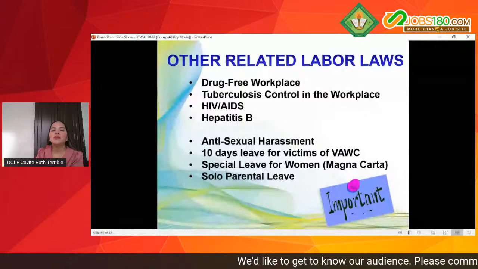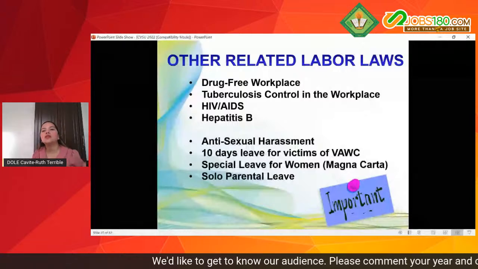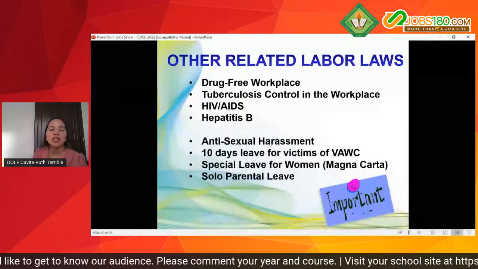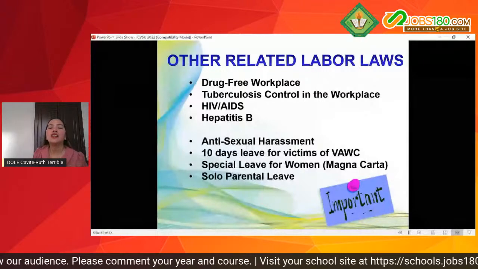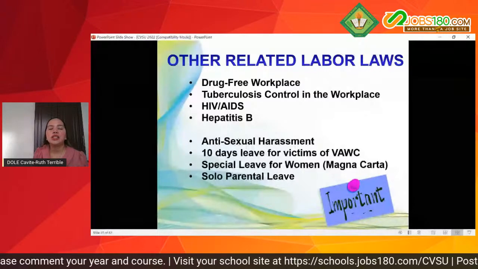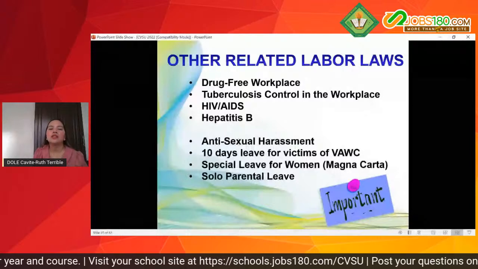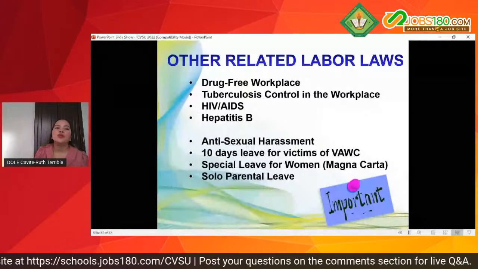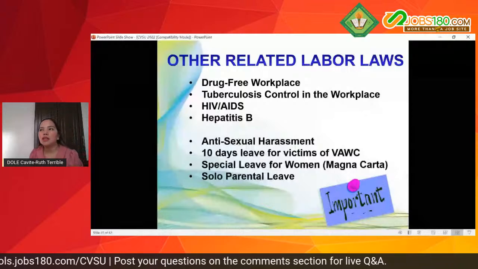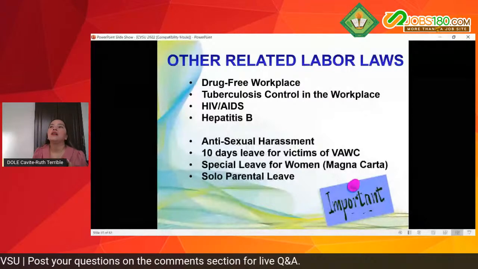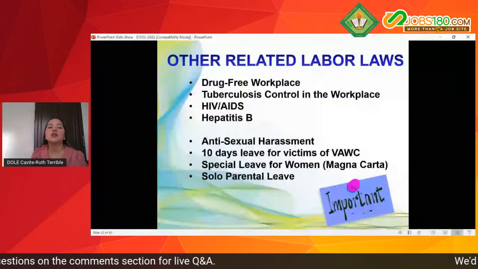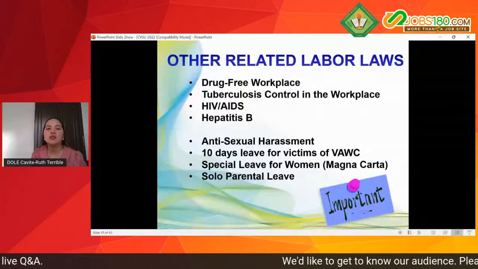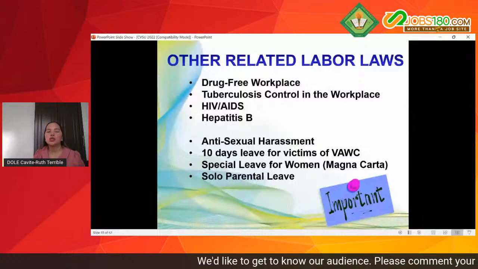Next po, ang policy po ni DOLE when it comes to TB control in the workplace, HIV, AIDS, and hepatitis B is non-discriminatory and confidentiality. Not necessarily meron kang ganitong illness or diseases, ikaw po ay matatanggal sa trabaho. The company would find a suitable shift, a suitable job position na hindi matitrigger yung iyong sakit, provided meron kang fit to work, your return to work na ibibigay po ng iyong physician.